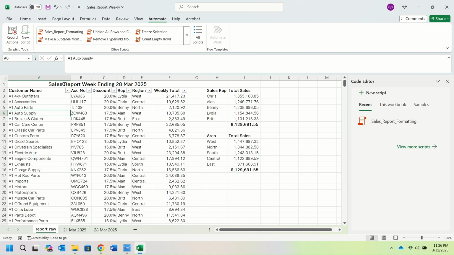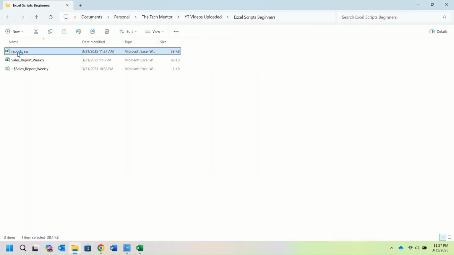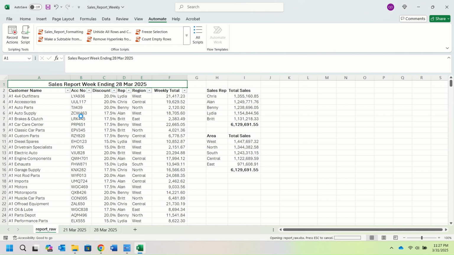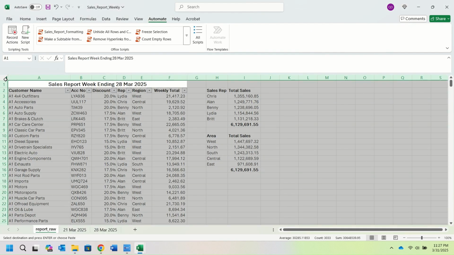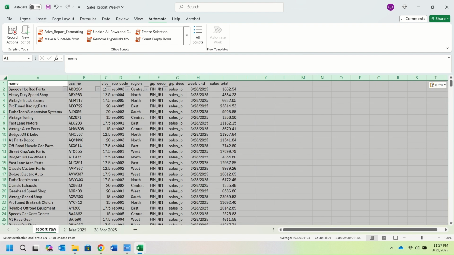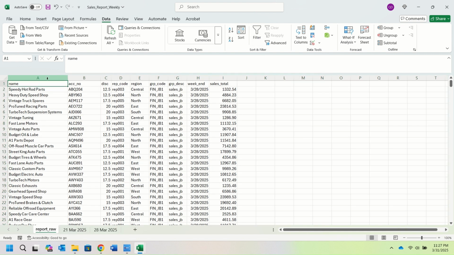We don't run it now because then it would basically try and apply everything that we've done to this, because it doesn't look at what is in there. It works on instructions based on cell references. Okay, so I'm just going to open the raw data here, the raw report. So this would be how you would receive it. Let's copy this, go back here, paste it here, remove the filter so that it's back to the way it was.